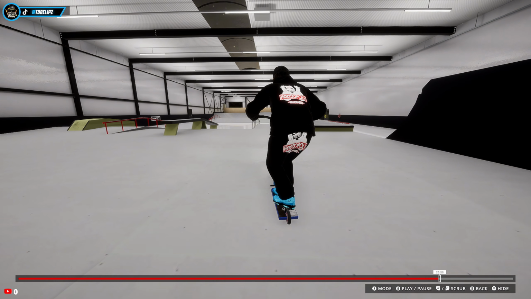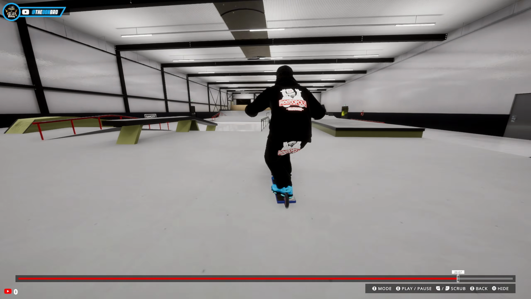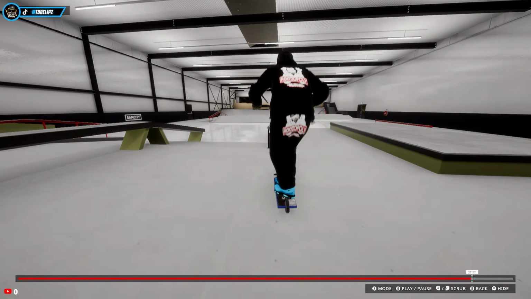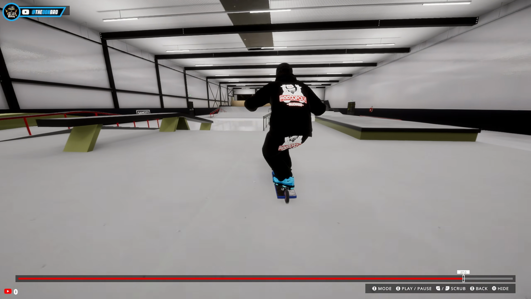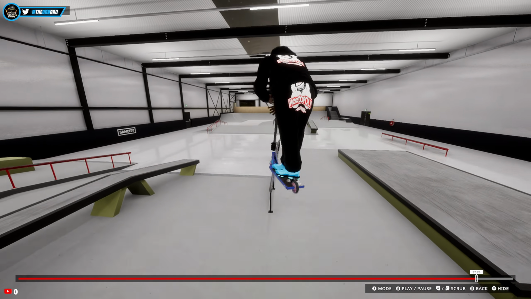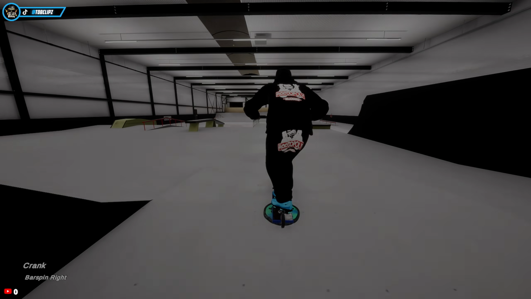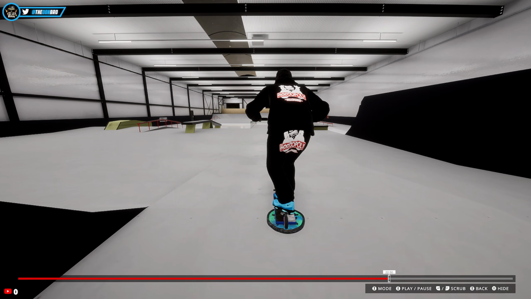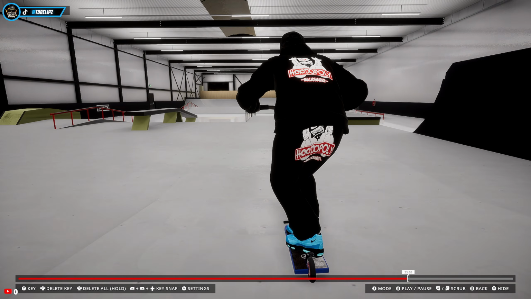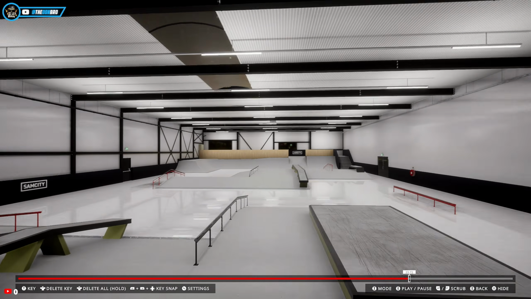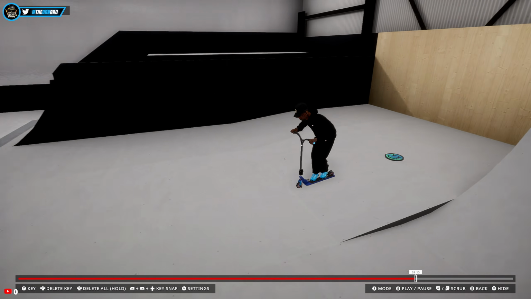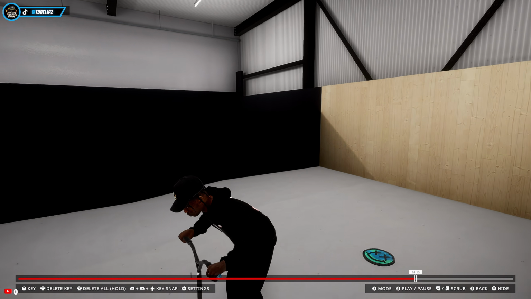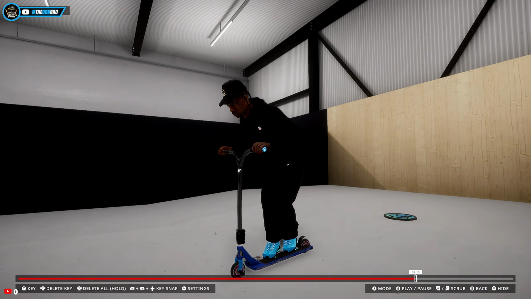So you've got simple controls in the bottom right. Scrub is left trigger, right trigger to zoom forward, zoom back. A is to play pause. B is to come out of the menu, and pause is to hide the UI basically. So if you press X, you can go into this free camera mode. And this is basically the important bit of your replay editor.